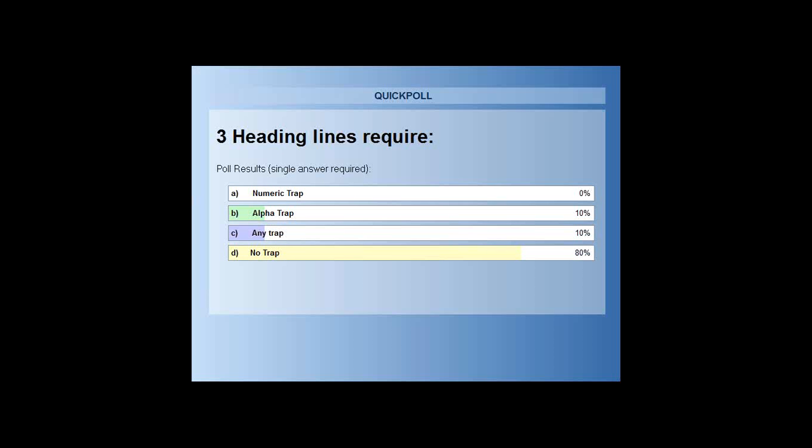It worked. And the bulk of people went for no trap. If you remember, when we went for the heading and for the footing, no trap was required. We just clicked on, this is a heading line. Okay.